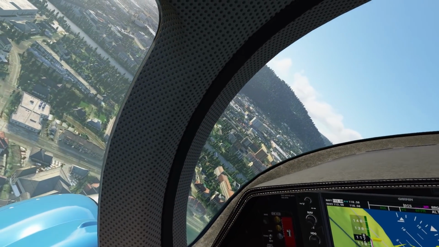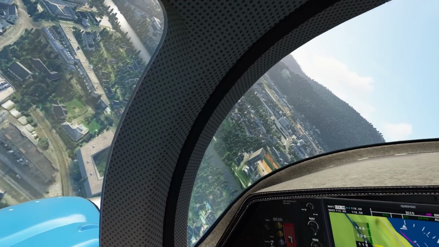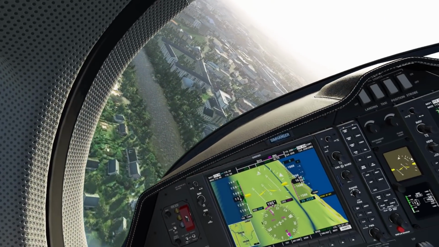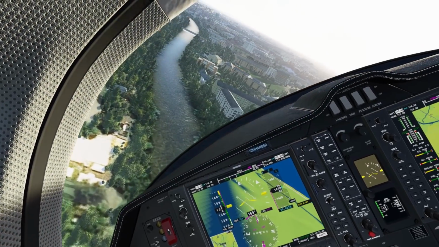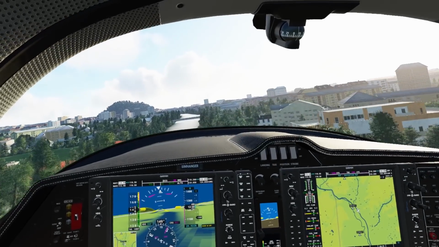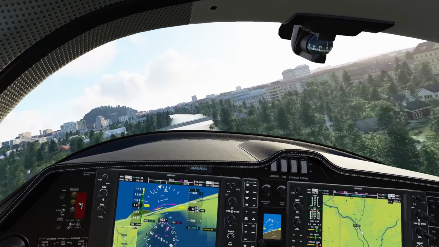I think the most important point to make is that although I've turned the render scaling down, the graphics of the simulator are such that it does not detract in any way from the enjoyment, the scenery, or the realism that one experiences.